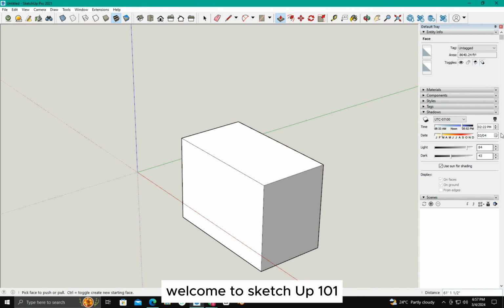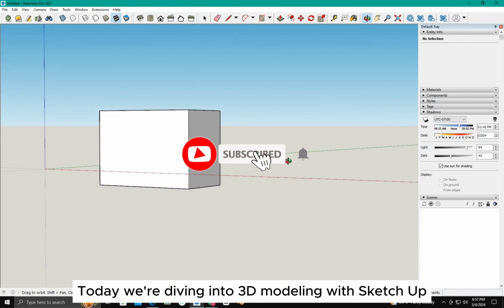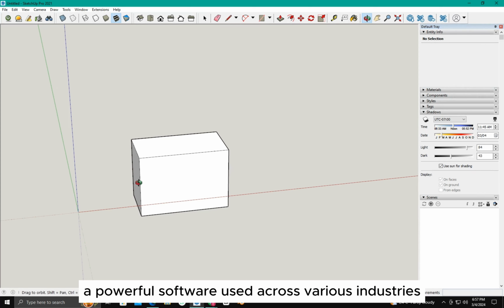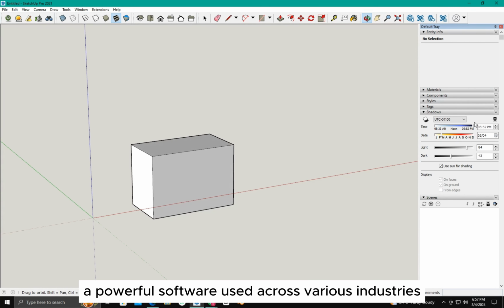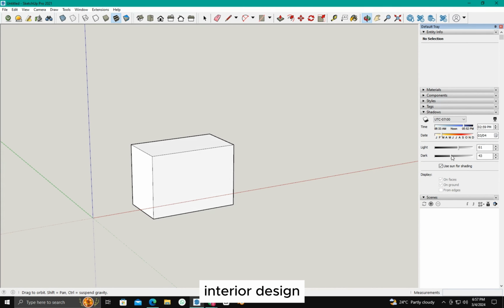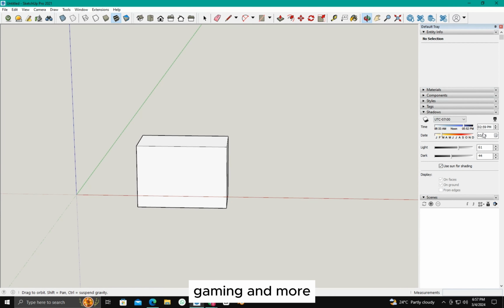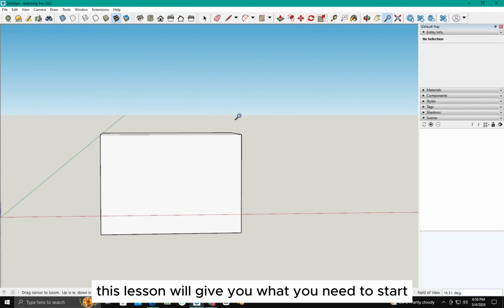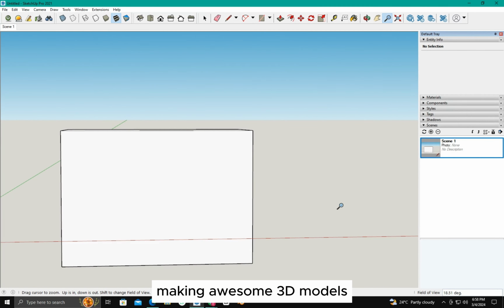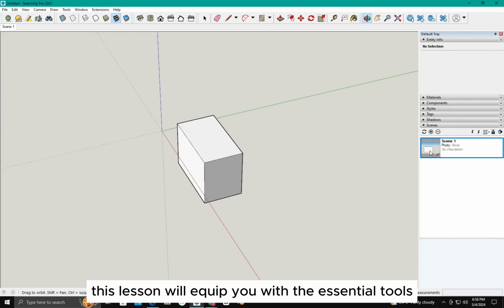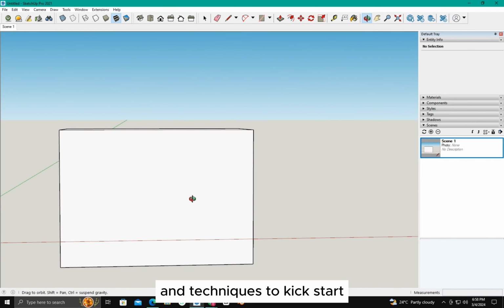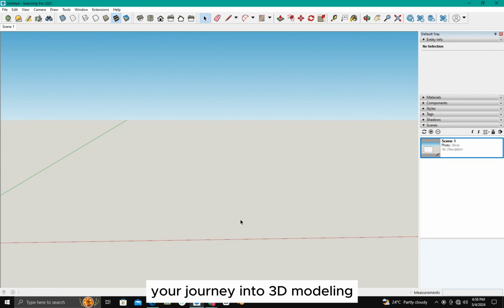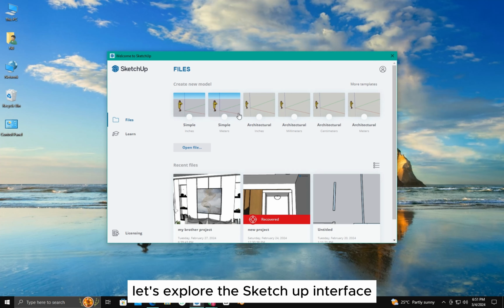Welcome to SketchUp 101. Today, we're diving into 3D modeling with SketchUp, a powerful software used across various industries like architecture, interior design, gaming, and more. Whether you're totally new or have tried it a bit, this lesson will give you what you need to start making awesome 3D models. This lesson will equip you with the essential tools and techniques to kickstart your journey into 3D modeling. Let's explore the SketchUp interface.